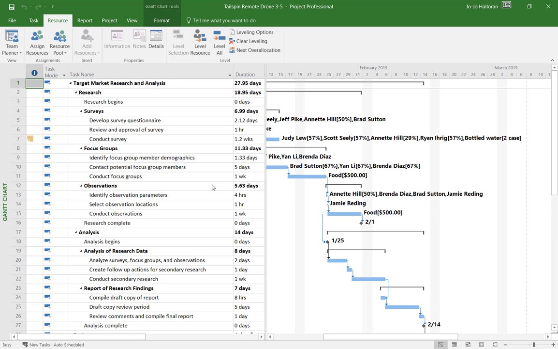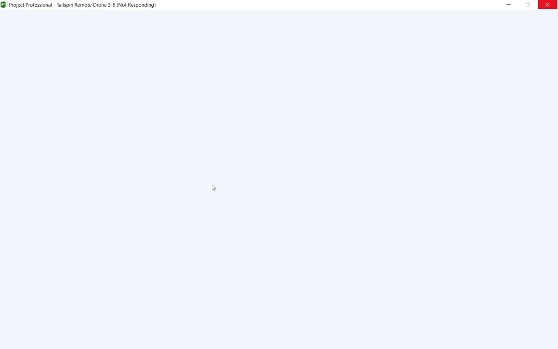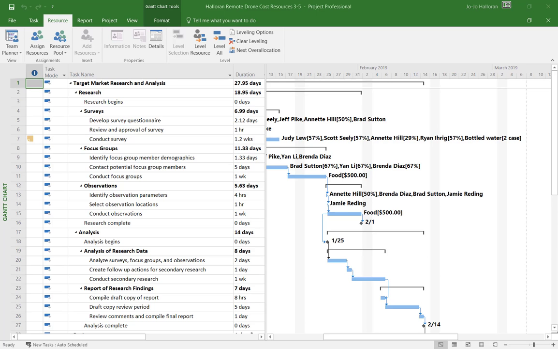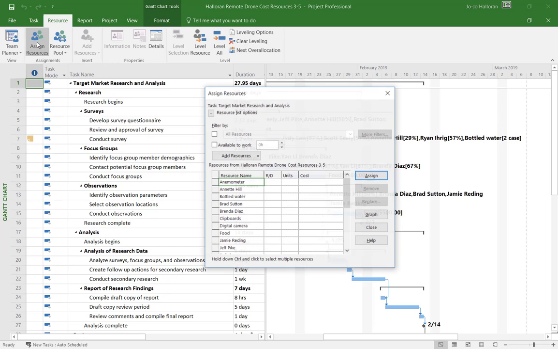All right, so what we need to do here is we are working with resources, and once again we're going to be working with cost resources. We're going to open up the Assign Resources dialog box, okay? And we're going to be here on the Resource tab and in the Assignments area, and I'm going to click on the Assign Resources. So I'm going to double click and open that up, okay?